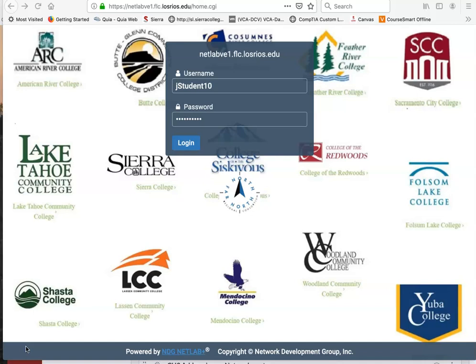It's called Netlab, and basically when you log in, and I'll give you the links and everything, your username will be your first initial of your first name and then uppercase your last name, just one digit, and then the rest of your last name. I made this one. This is Joe Student. I just have a 10 on it for another reason. So I put in the password, and you'll have a password that I will give you, and let's log in.